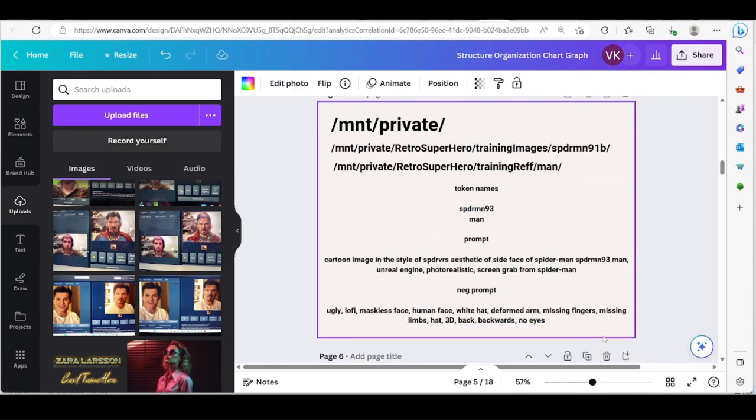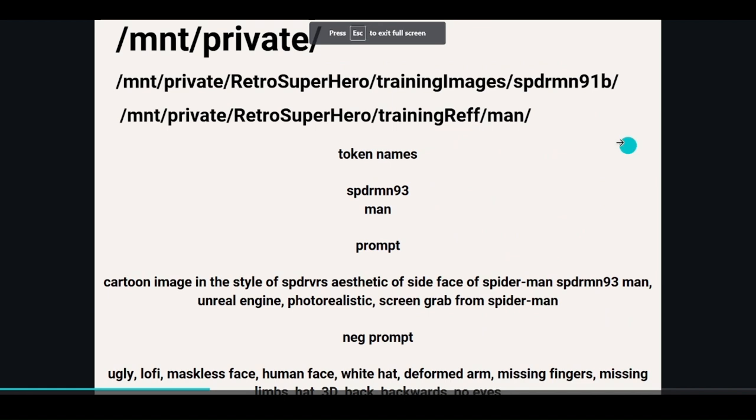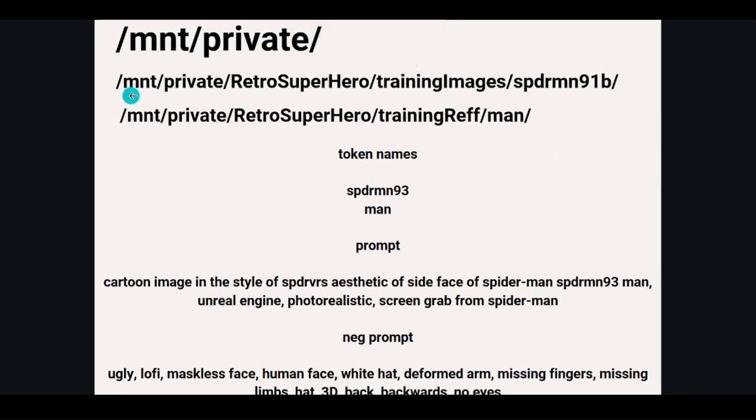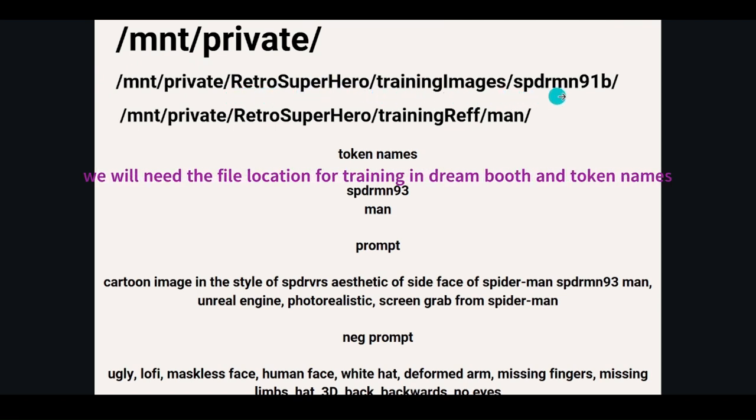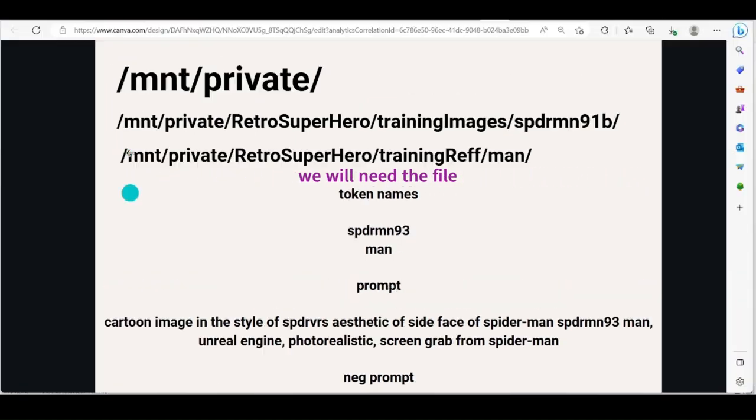So over here, you're going to notice it starts with -mnt-private. You have to have this. Then the rest, you just copy and paste.